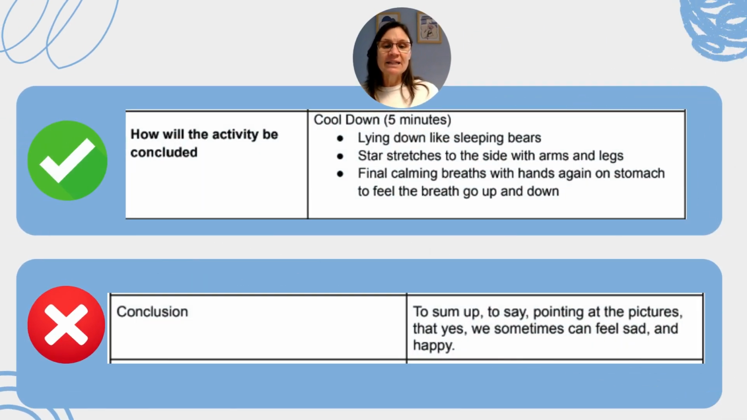Okay, so this one, the yoga activity, the cool down is 5 minutes. That's how it's going to be concluded. Laying down like sleeping bears, star stretches with arms open wide, and final calming breath with hands again on the stomach to feel the breathing going up and down. And then the children are free to move from there. A conclusion could also be rolling up the yoga mats and putting them away. Rolling up a mat and putting it away also works fine motor and gross motor skills. So that can be included in the activity if that was part of the learning intention in a passive or in a very intentional way.